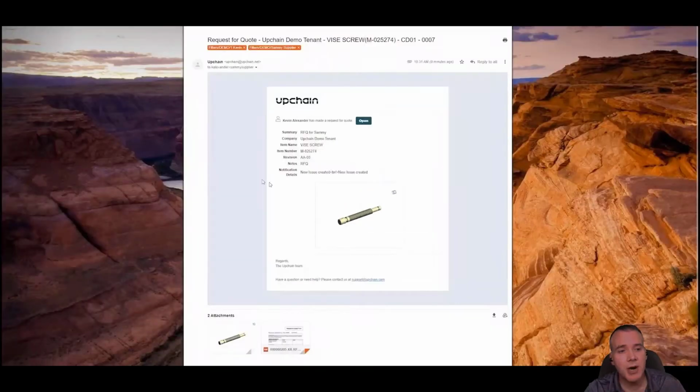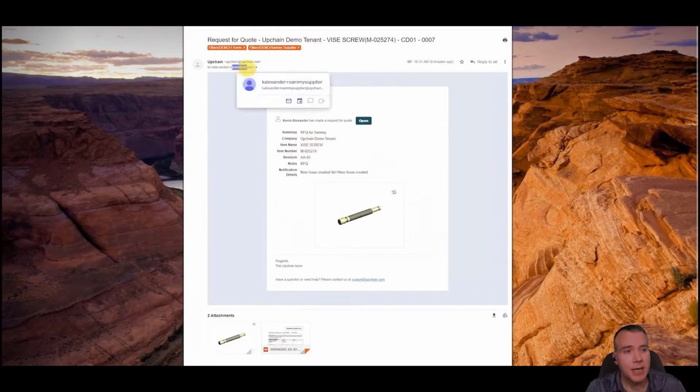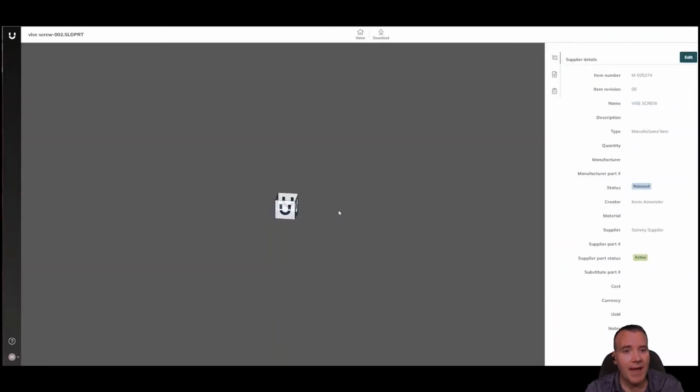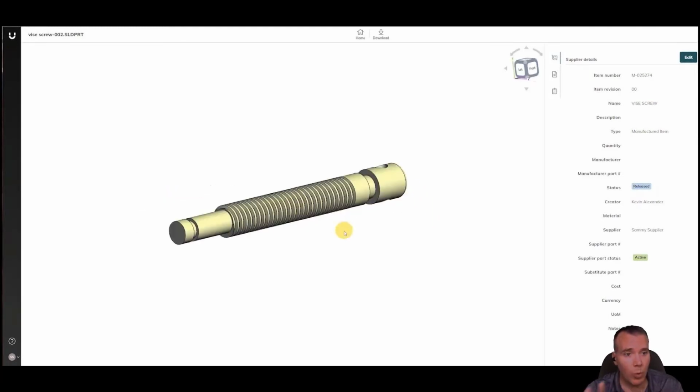Once we start this process, what we're seeing now is Sammy's inbox, right? Sammy gets an email with a link to get into Upchain, and this link is only good for Sammy. No one else can access this data. If you use that link, it's going to have you log in as Sammy, right? And now they're in Upchain. They're in our tenant, but they can only see what we want them to see.